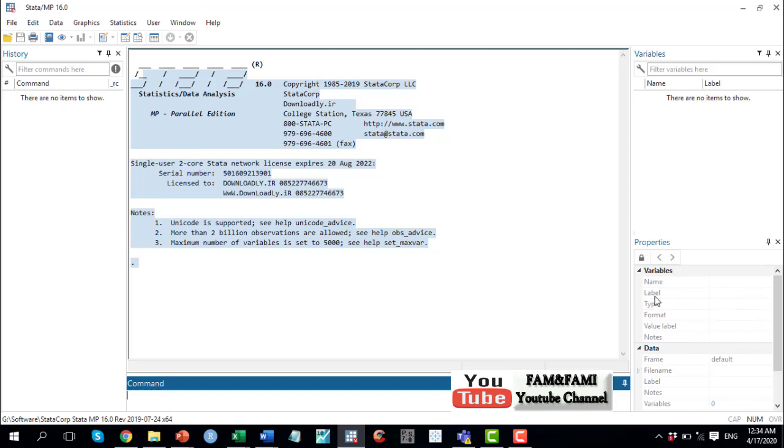It shows the name of the variable and the label, meaning any additional description, because variable names are generally short names, and the detailed description is generally added in the label. It also shows type, format, value labels and notes, and the data-related information is available here. And on the left-hand side we see the History.